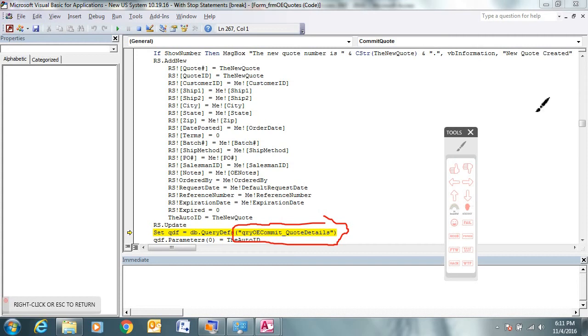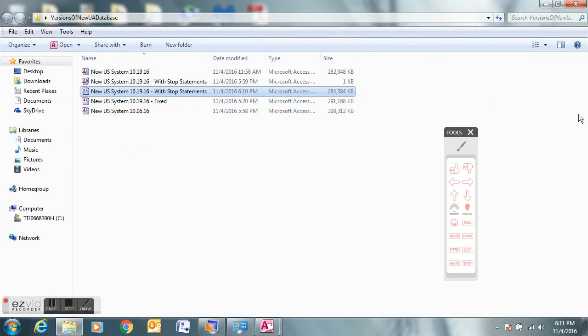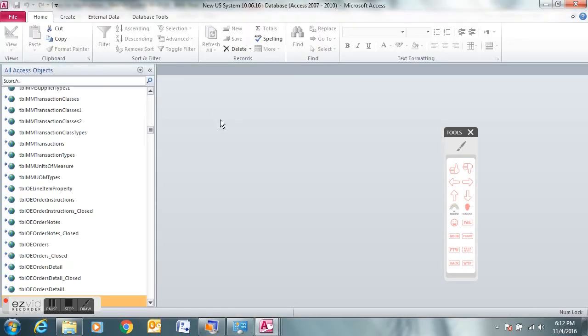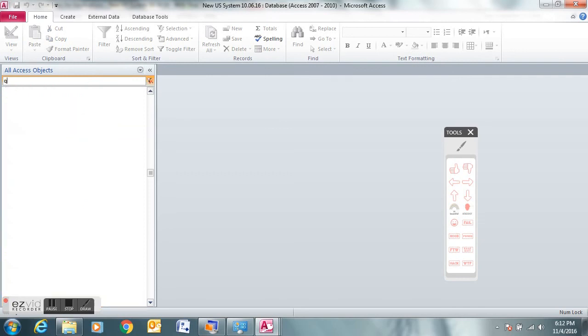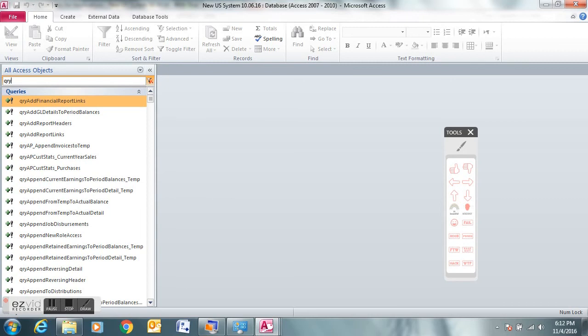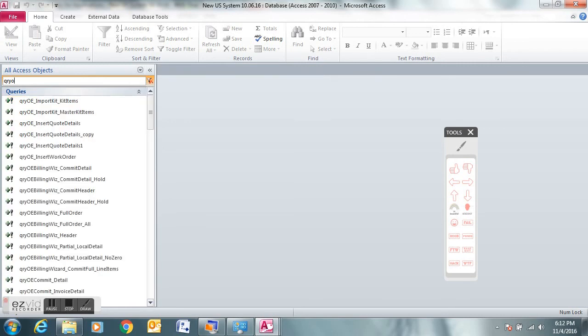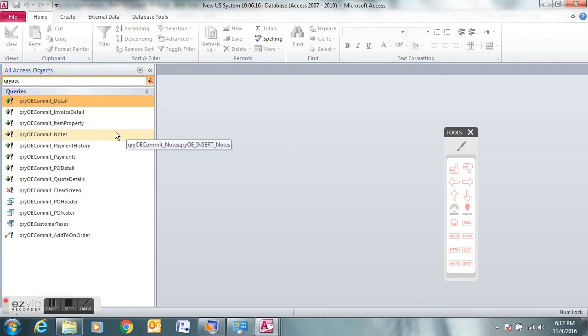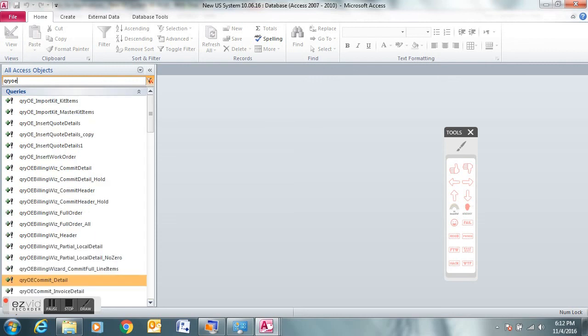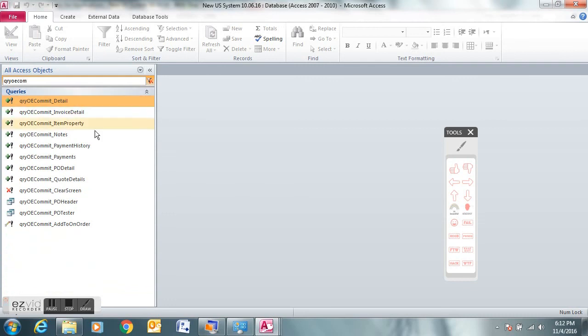So what I need to see is, what does that query look like? So I'm going to just shrink this one, and we're going to go into the one that wasn't fixed. If you recall, this one was the original source. Okay, so we're going to find that query. What was it? Order entry, insert details. Oh, query order entry commit. Commit details. Query order entry. Why am I blind? Oh, there it is. Commit quote detail.